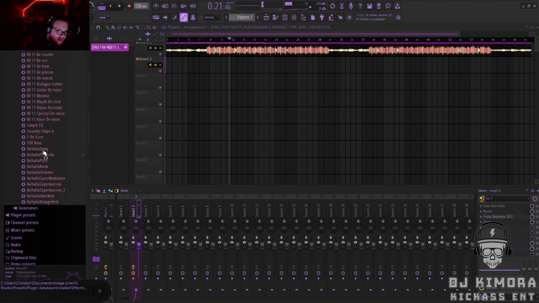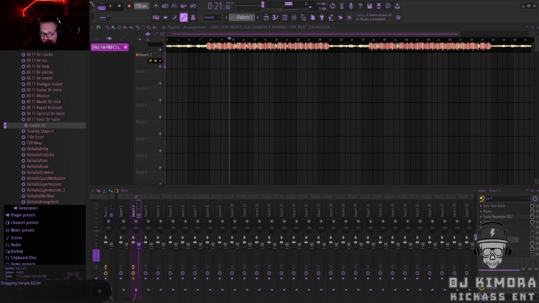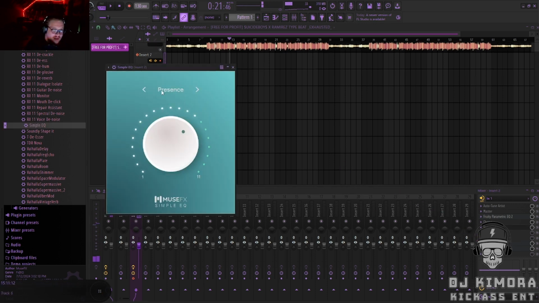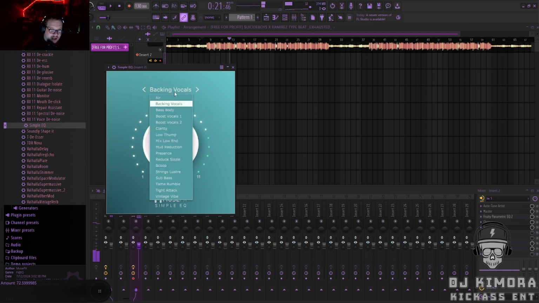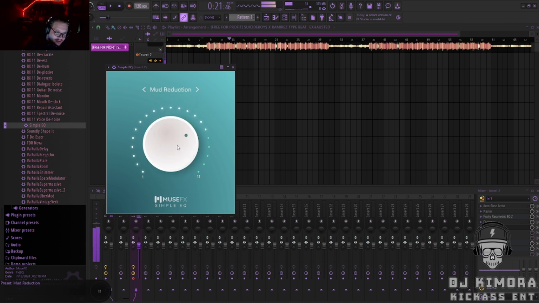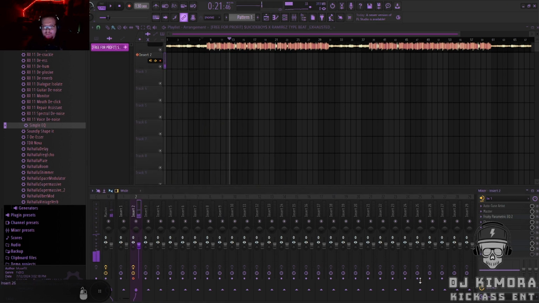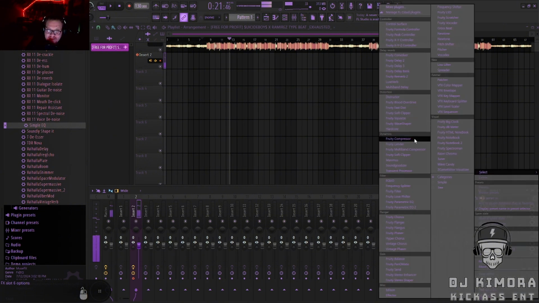Let's see. I also use very simple EQ because it is so nice. So let's get rid of that sizzle. So yeah, this right here is a really good tool. This helps with, if you want it to be more in the depth of the mix, you could turn that down or up. Depends on how far back you want it. So I usually do mud reduction because it gets rid of that low muddy sound. So yeah, this right here is a really good start. But let's see.